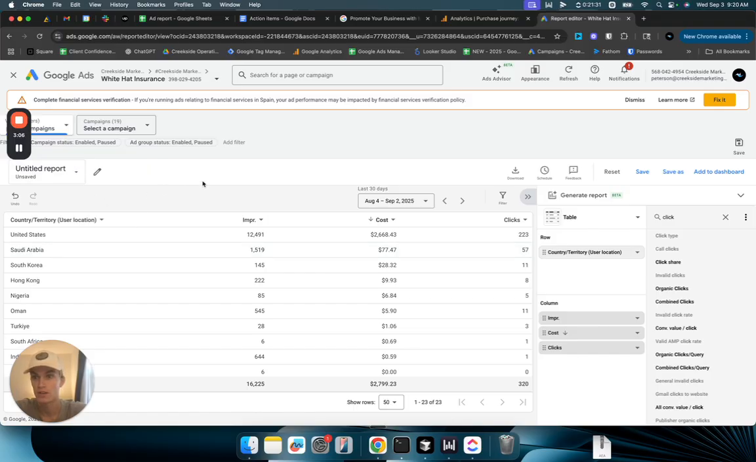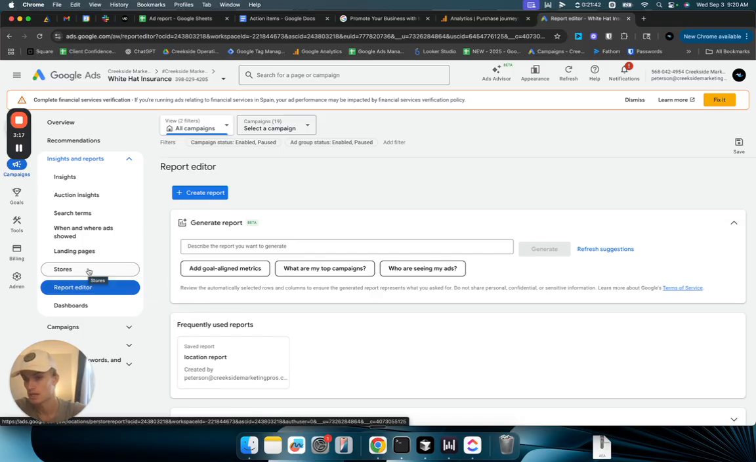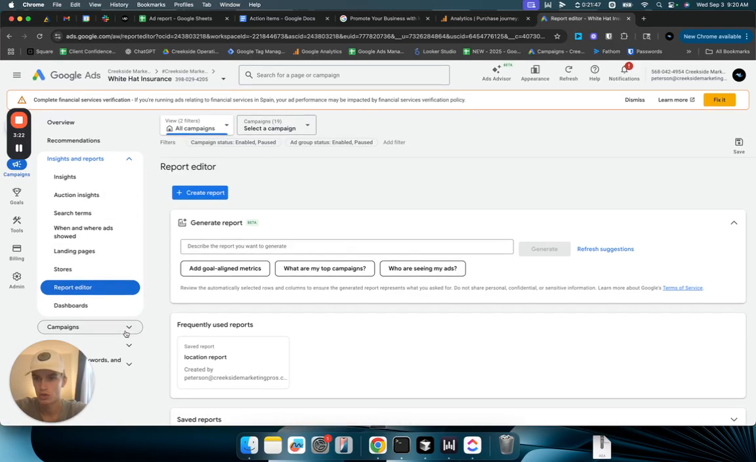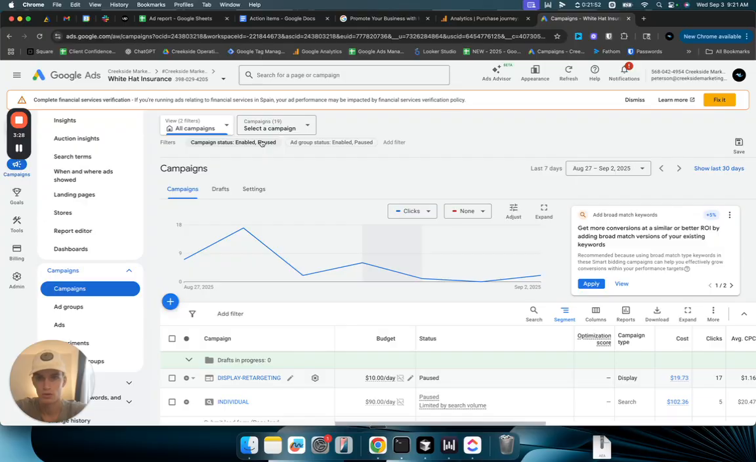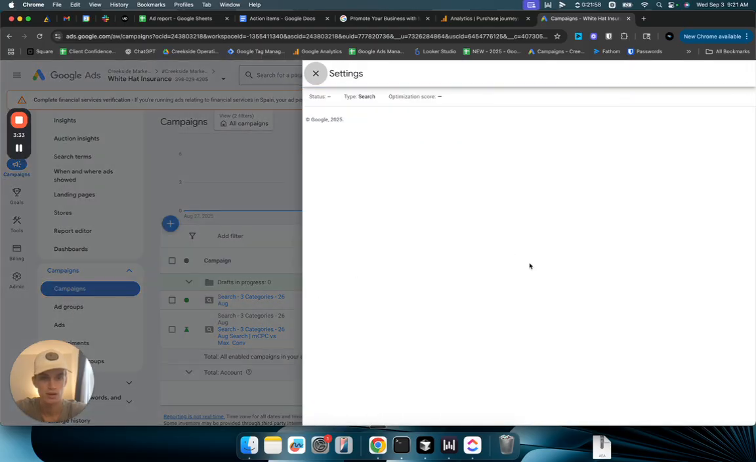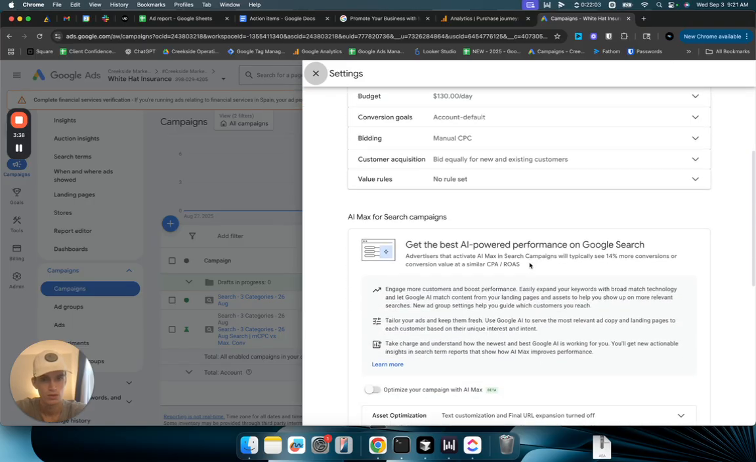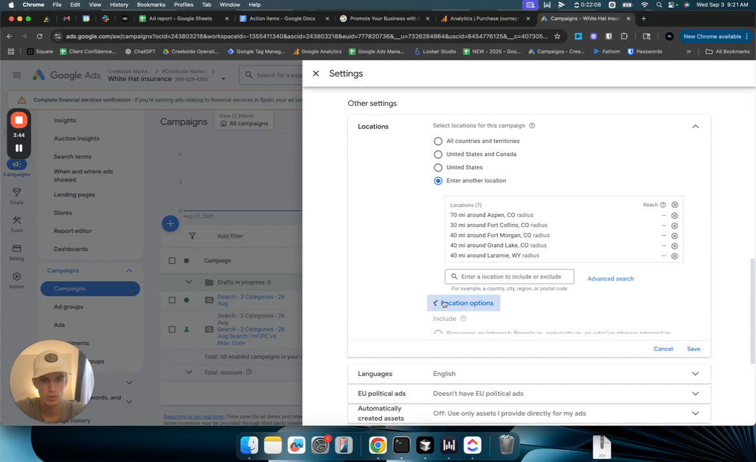The way you go ahead and fix it so that you aren't wasting any more money, the typical fix, I'm not saying this is going to fix it every single time, but a lot of times what you will see, especially if you see that you've been spending money in the past few weeks on this issue, is you're going to come to campaigns. Then you're going to obviously want to go to the ones that are enabled. Then you're going to come to the settings right here. Scroll down to the location section. Then you're going to come to location options.